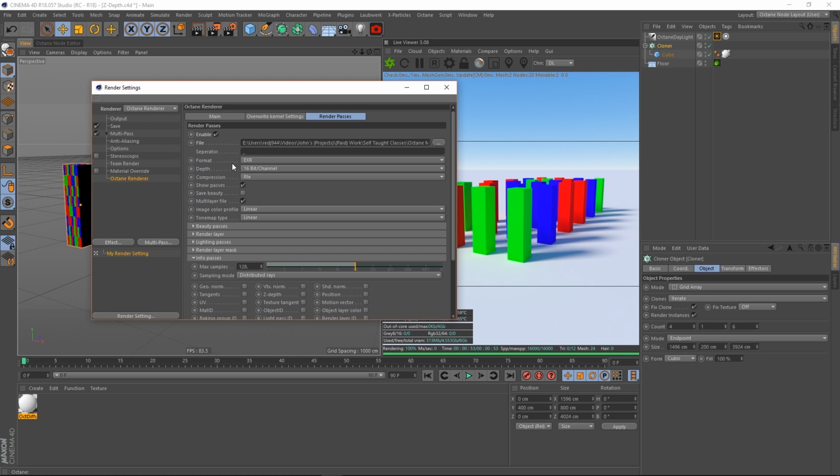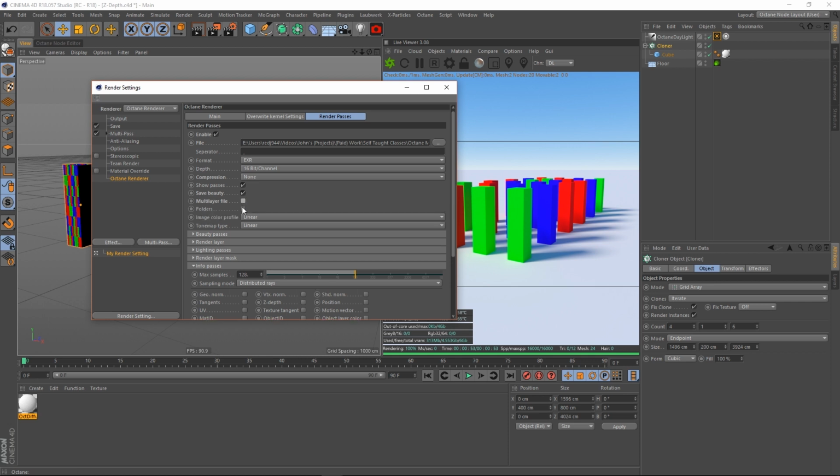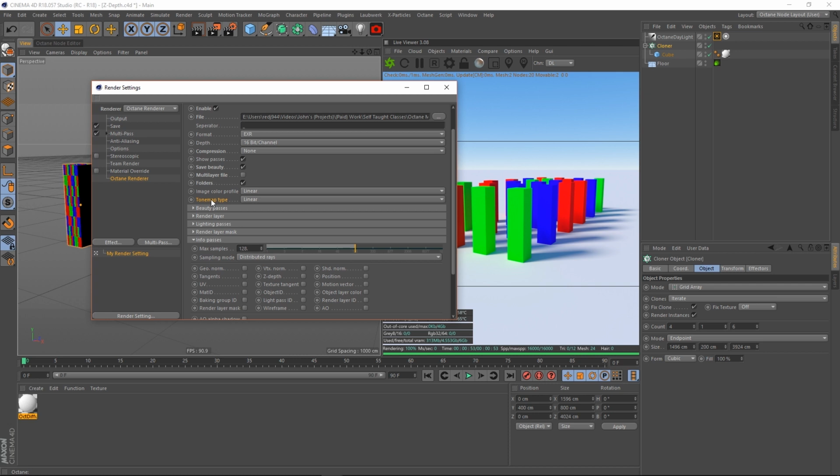Next up, I'm going to choose my file output type. I'm just going to do an EXR 16-bit, set the compression to none, check on Save Beauty, disable multi-layer files, and check on folders, as we should for an EXR file. Next up, it's very important, I'm going to take my tone map type and change this from linear to tone map. I've done this to keep my Z-Depth Pass from being completely blown out when we render it. You must set your tone map type to tone map, or you will not get a proper Z-Depth Pass.